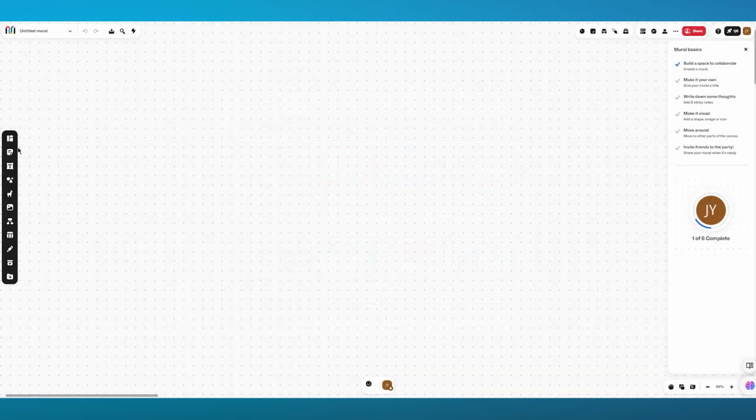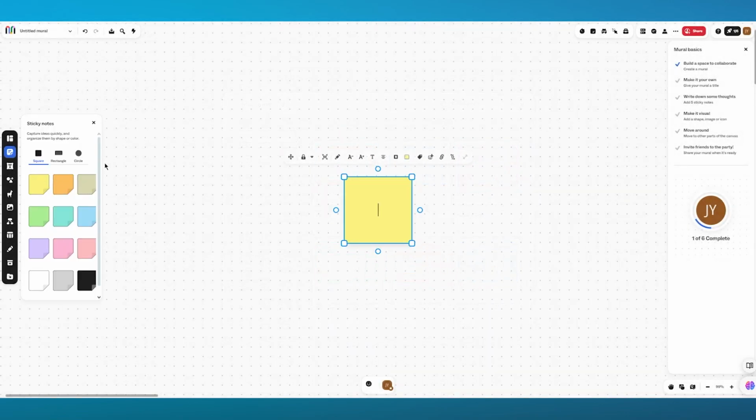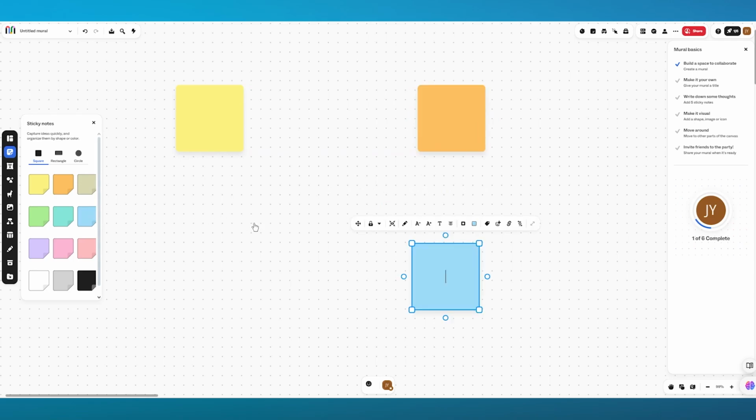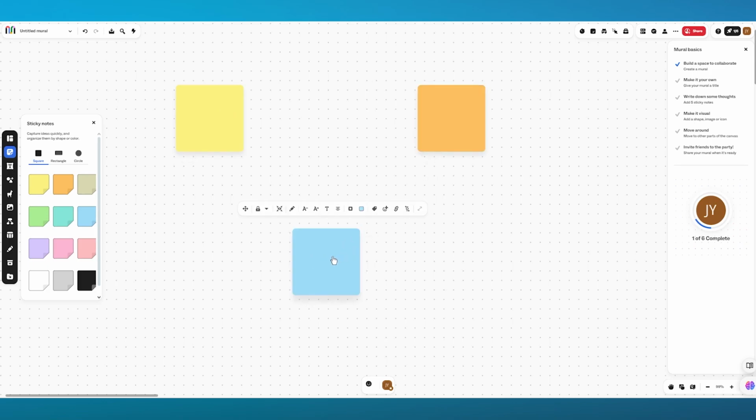Then moving on, we have sticky notes. So let's say we have this sticky note right here. I'm going to add it here. We have this sticky note right here. And we have a blue sticky note. We're going to add it straight in the center like this. So we have 3 basic sticky notes over here, right?